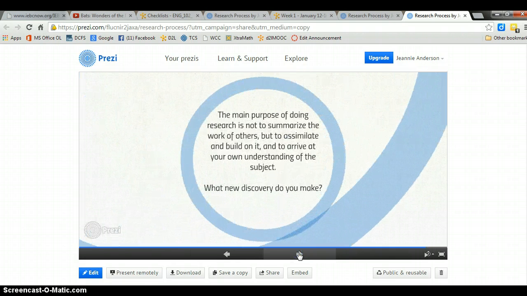The main purpose of doing research is not to summarize the work of others, but to assimilate and build on it, and to arrive at your own understanding of the subject. So the question is, what new discovery do you plan to make this semester?